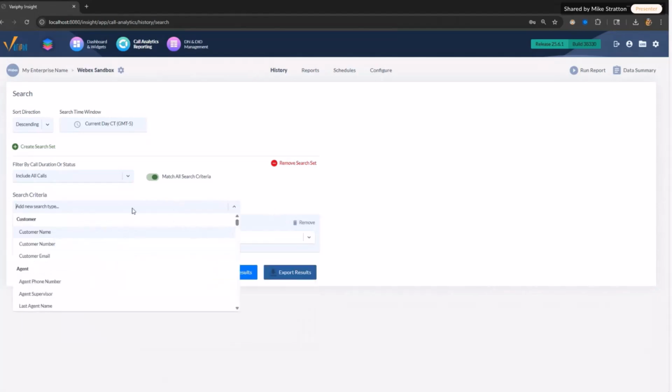And then going through the list, we get the customer name, email if it's configured, and the agent. We can see different types of agent information, like the last agent. Webex does give us a last agent or a previous agent.